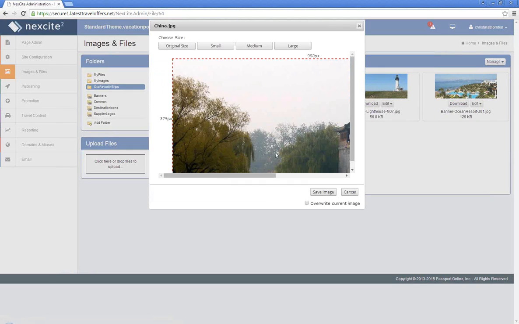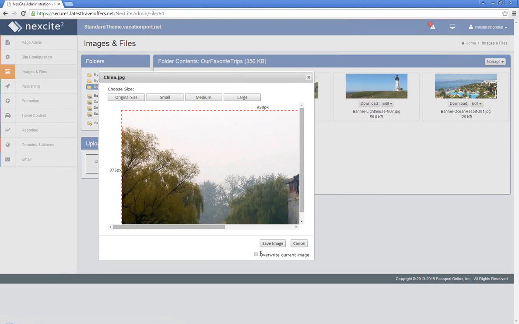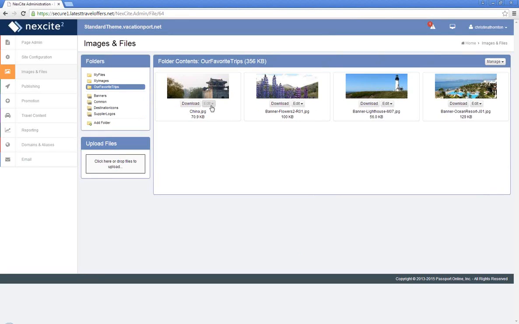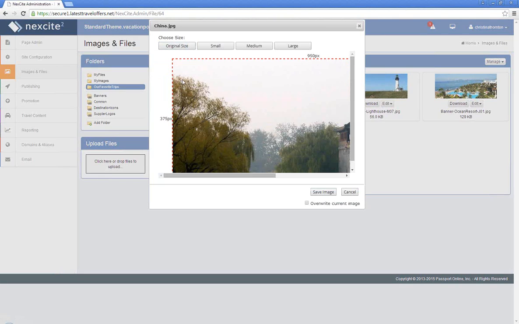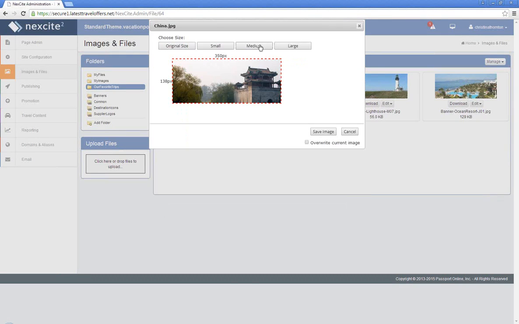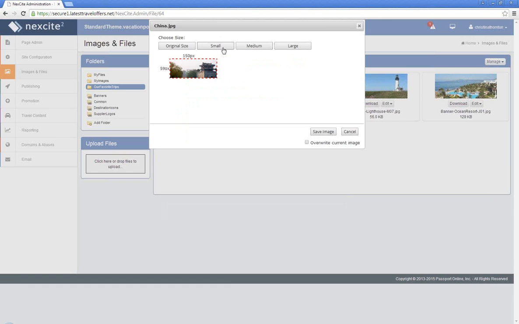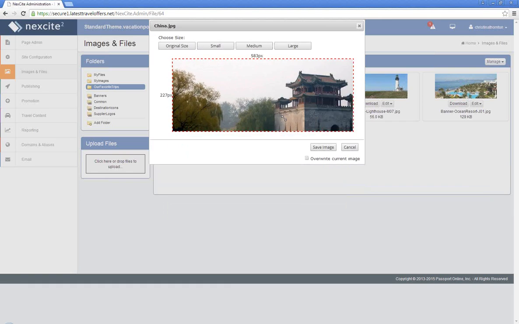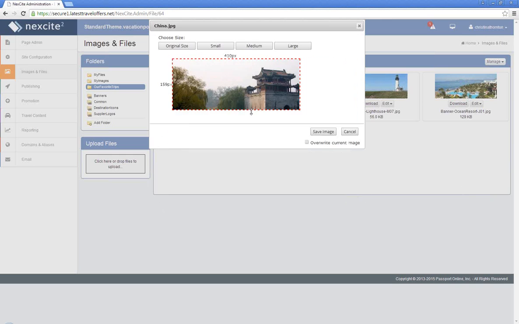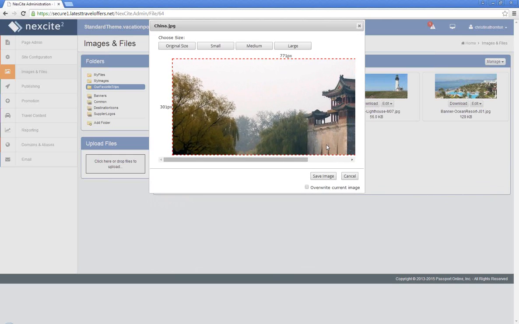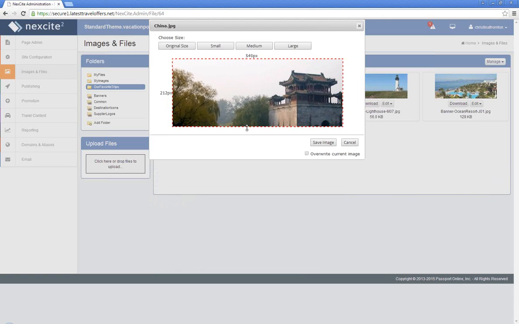Also, if I wanted to resize it for any reason, actually, sorry, let me do that a little slower. If I wanted to resize it, I would go ahead and hit Edit, and then go to Resize. It'll show me the original file size, which you can see is 950 by 375. You can choose any of the predetermined sizes, or you can drag and drop. So if you want it to be a size different than small, medium, or large, you can do this.